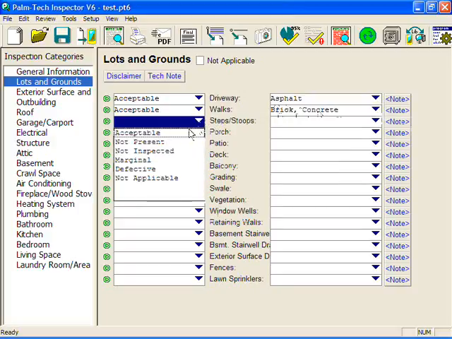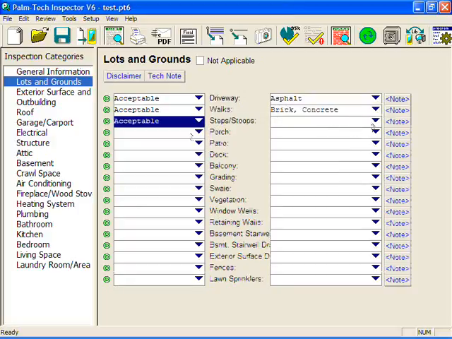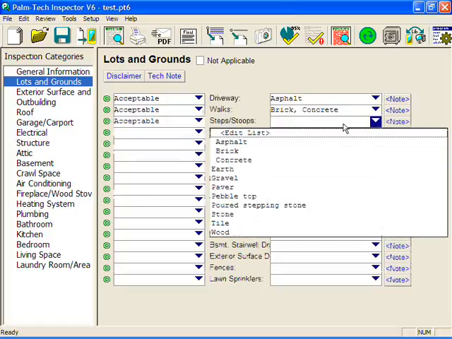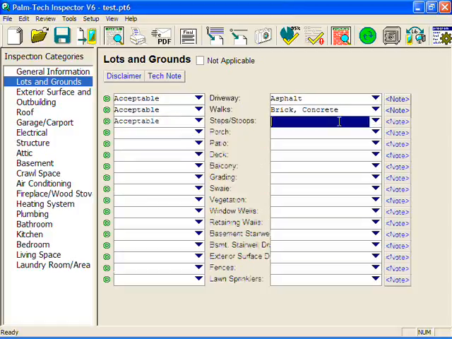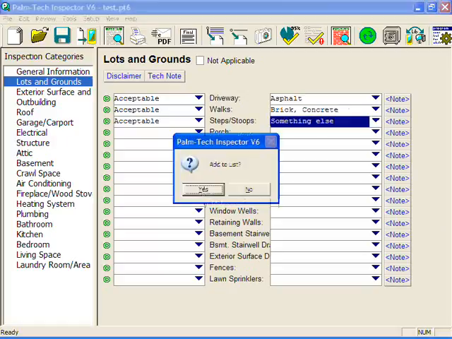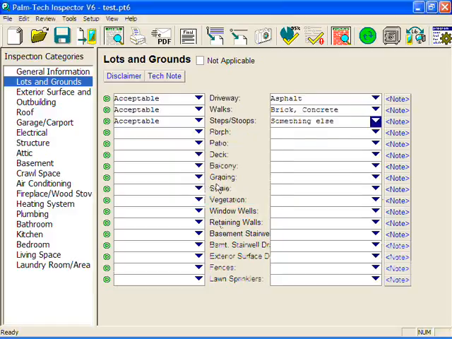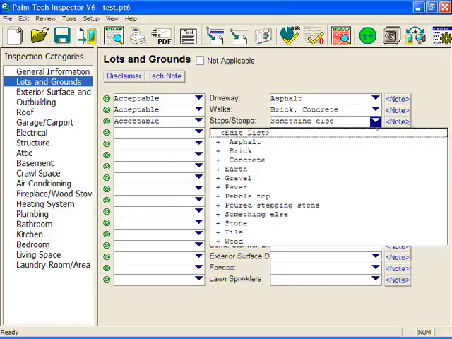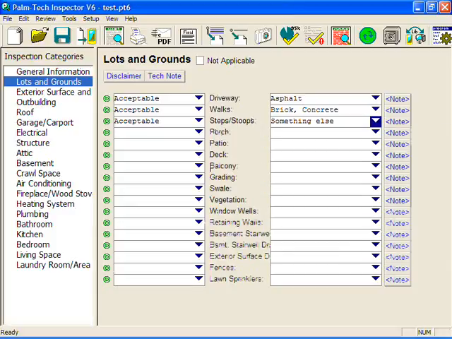So we're ready to move on to steps and stoops, and we're going to say that they're acceptable. But when we click on the drop-down list, we don't see what we're looking for there. So we click on the box to the left and simply type in, in this case, something else. As we move on, the program says, hey, do you want that to be in your drop-down list? If I say yes, from now on when I use the software, something else is going to be in my drop-down list. And we're ready to move on to porch.